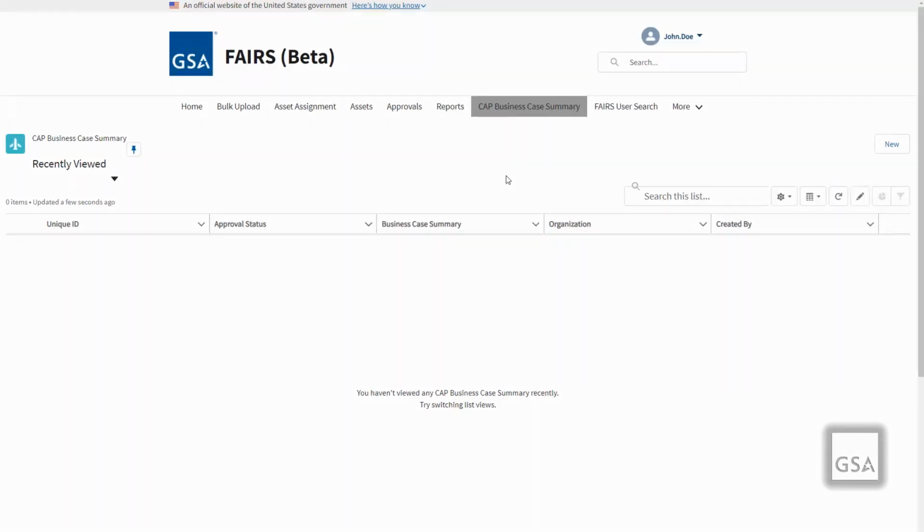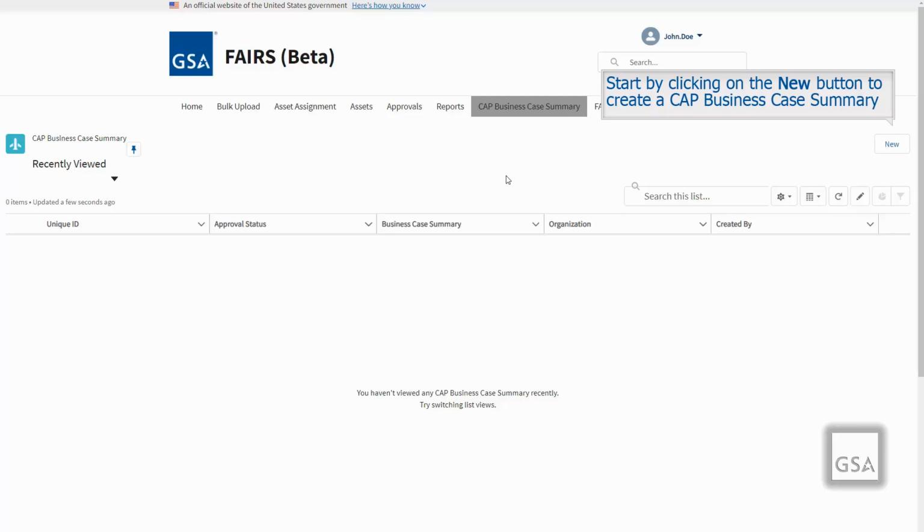The CAP Business Case Summary records for the acquisition of aircraft are created to document the justification for the acquisition of new or replacement aircraft assets. To start off, from the CAP Business Case Summary menu item, click the New button.